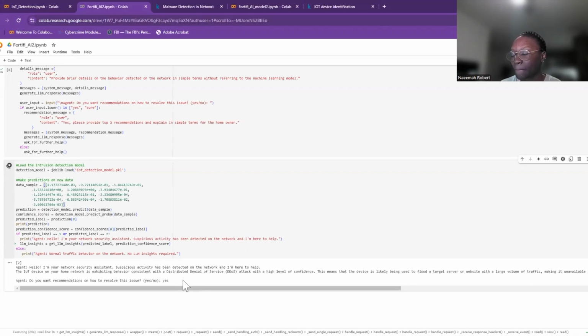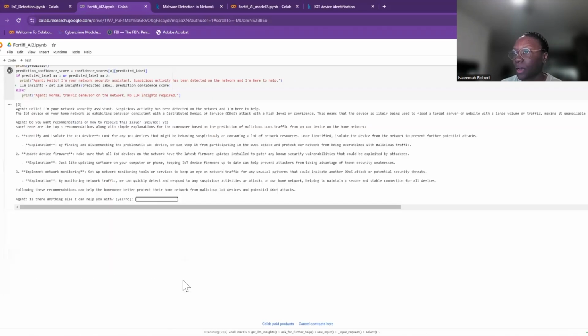Yes. And it's giving me the top 3. We decided to set it to 3 because initially it would give 10, 8, 11. It wasn't consistent, and we also felt like it was a lot of information for the user, so we brought it down to 3. Identify and isolate the device.